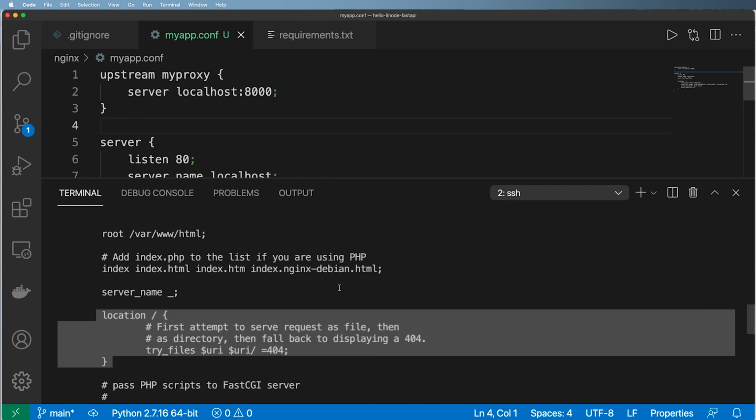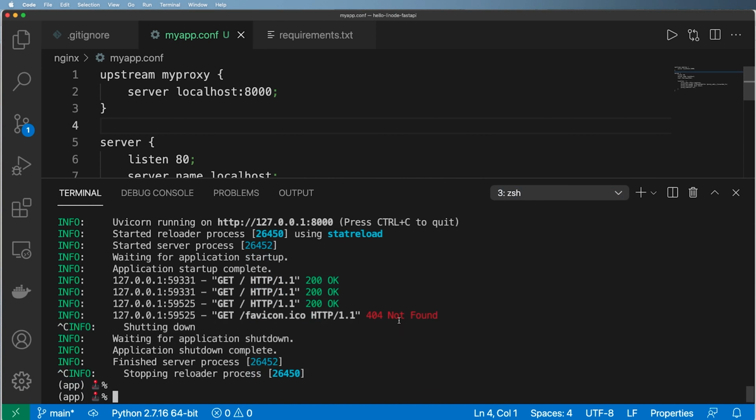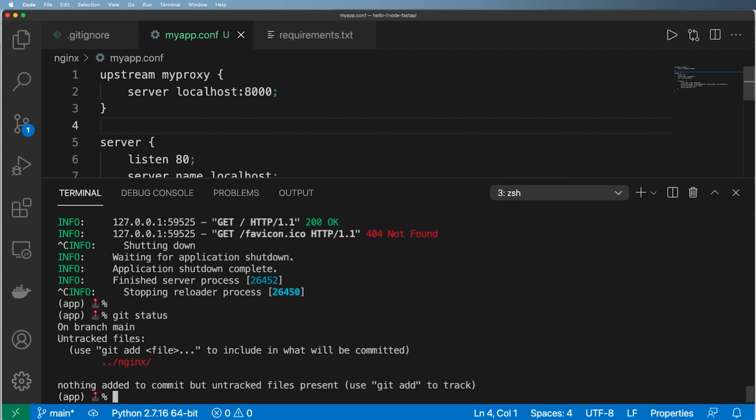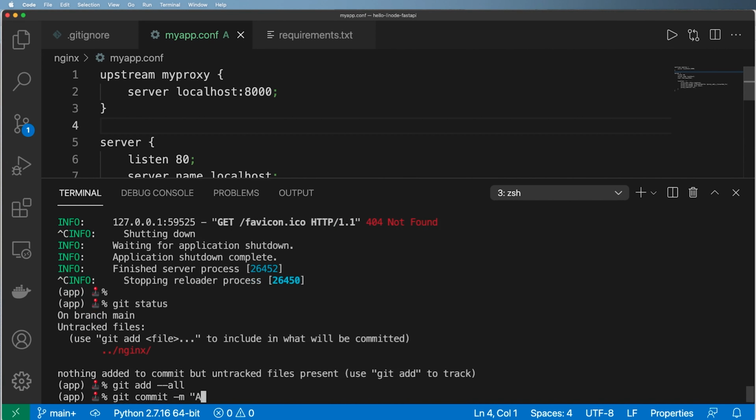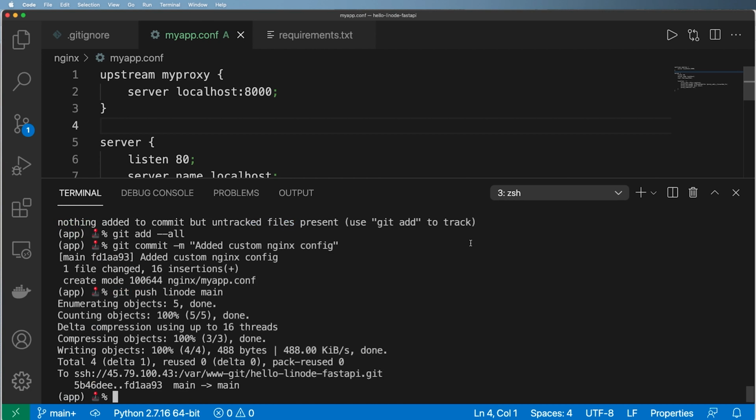Okay, cool. So now that we've got that, let's go back into our local host here. I'm going to close this out and do git status. What I should see is that Nginx being coming in. So we'll do git add --all and git commit, added custom Nginx config. And then we'll do git push linode main. And there we go. Okay, cool. So pushed, everything's looking good.